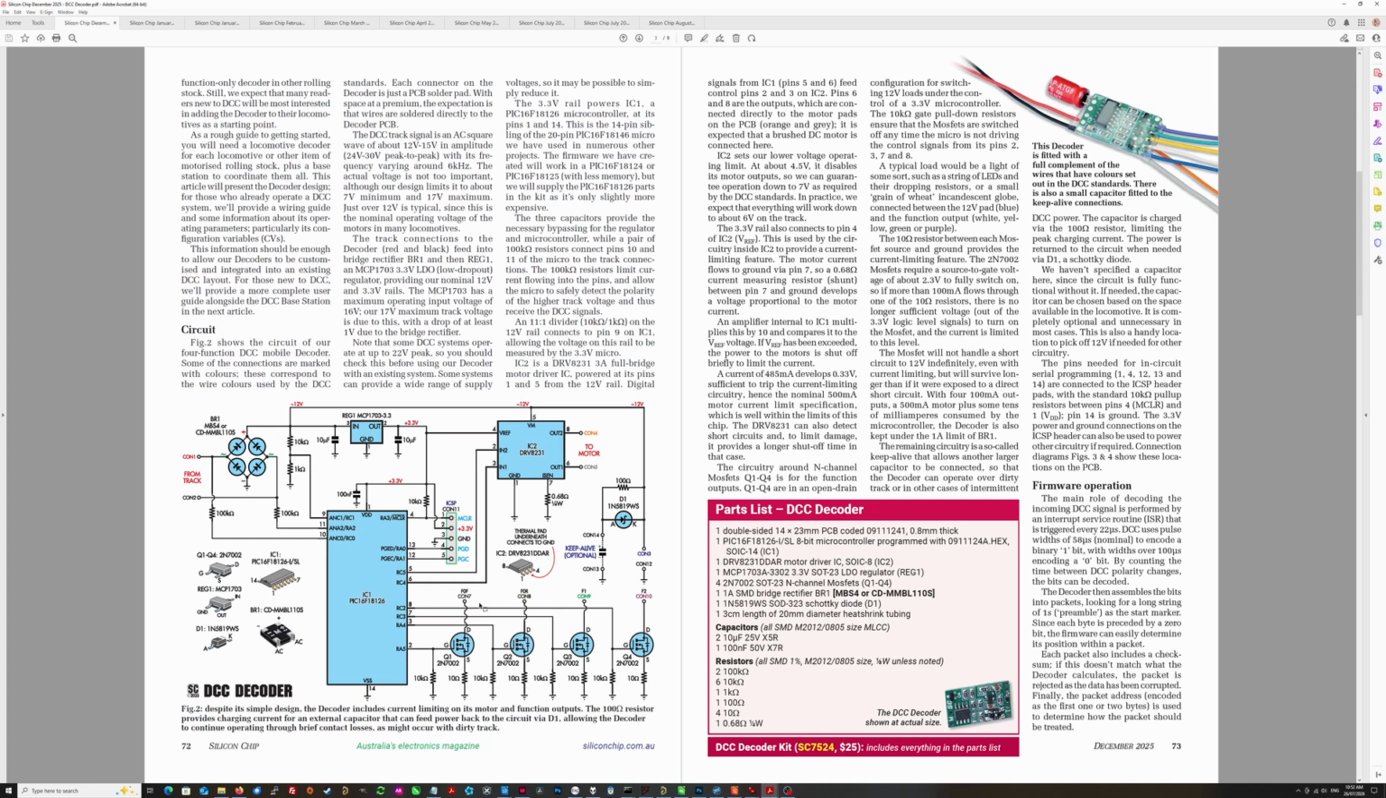So if it's going forward, it will switch this on, and if it's going in reverse, it will switch this on. But you can change that. You can control these individually if you want. The other 2 are basically uncommitted, so they can be for whatever other accessories are on the train.